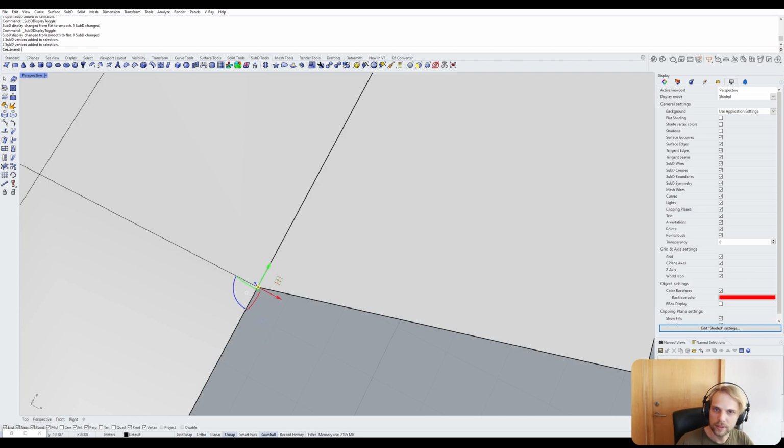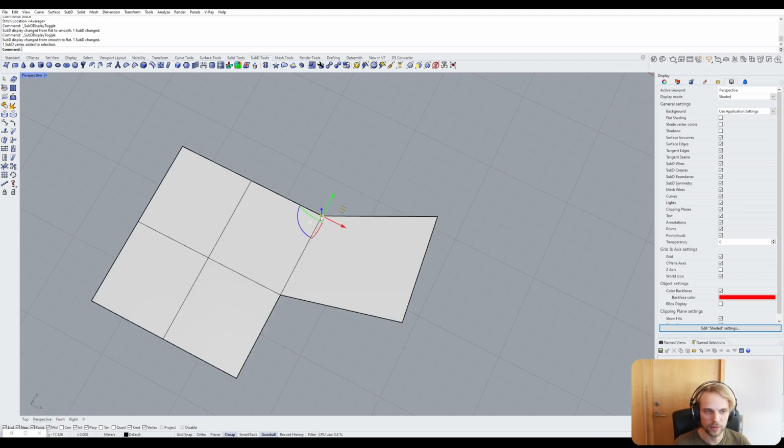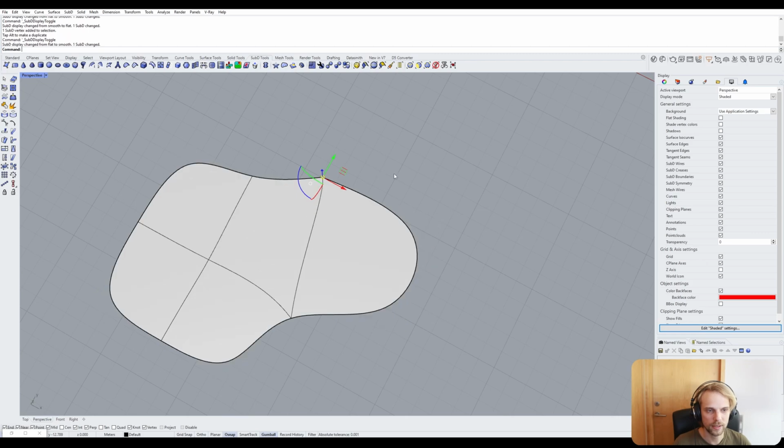Two SubD vertices added to selection. And then if you type in stitch, enter, stitch location average, enter, they're going to be merged into one. And then if I hit enter or tab, sorry, then this whole thing gets smoothed out, right? So that's how it works.